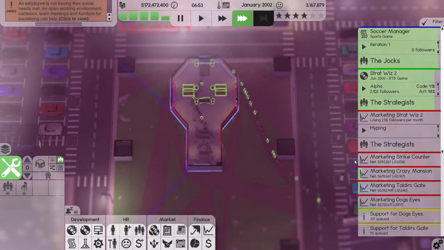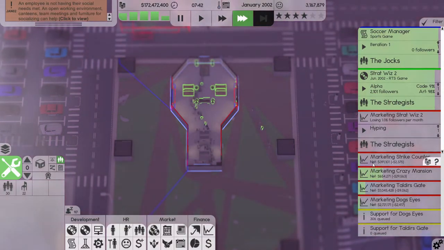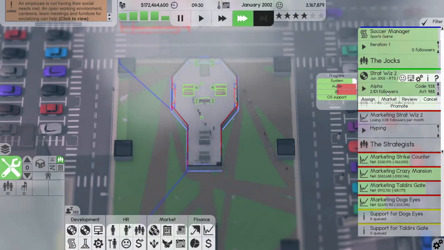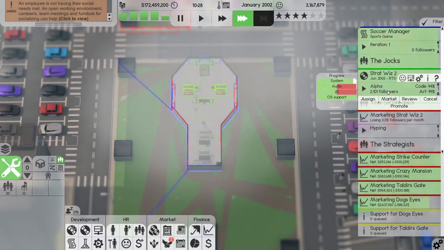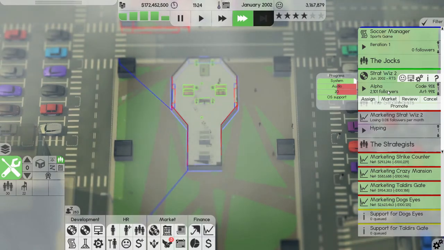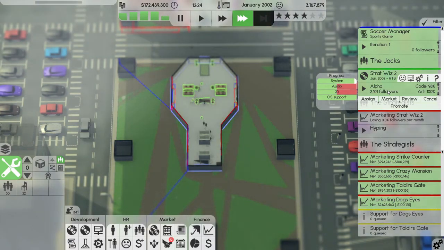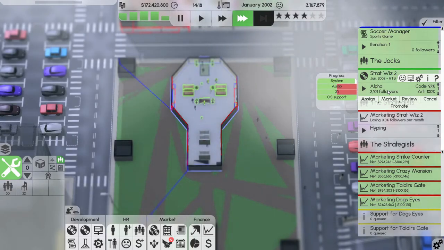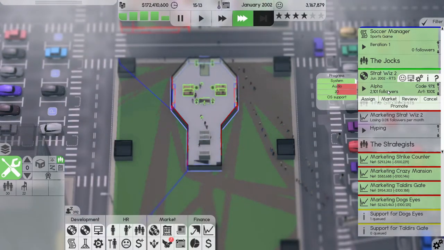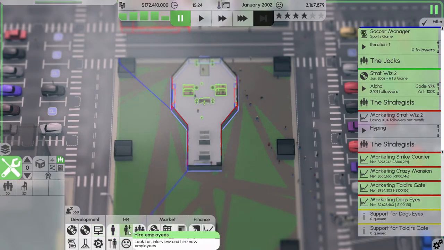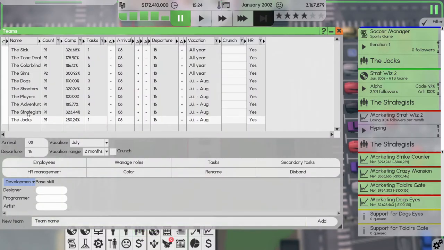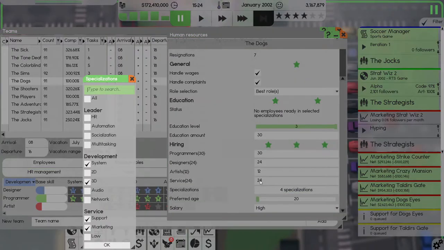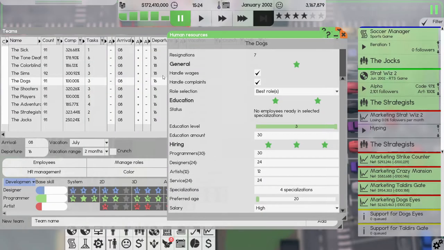So, this marketing is still okay. This is getting there, but it needs to get there soon, very soon. If it's not there at the end of February, we'll just have to move it forward. Now, I quickly want to see manage teams, the dogs. HR management, we have system 3D, okay, good.